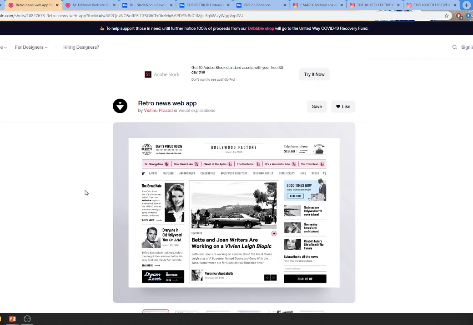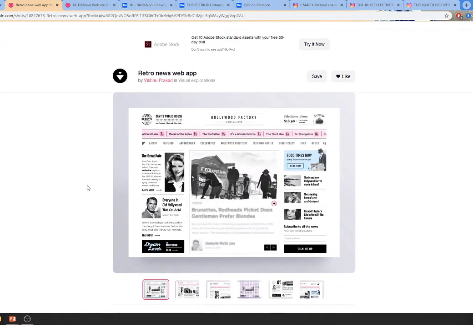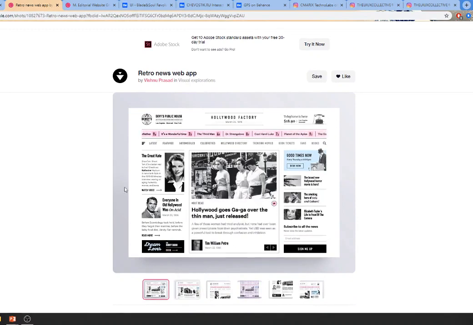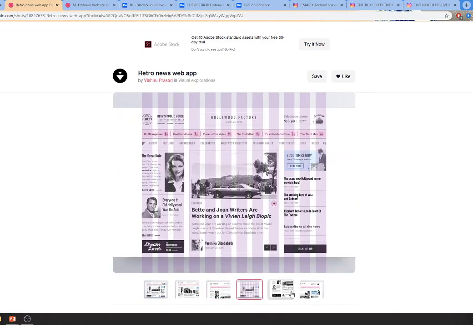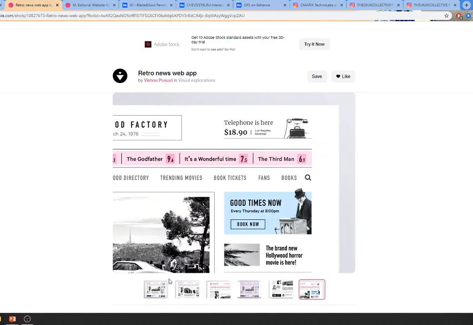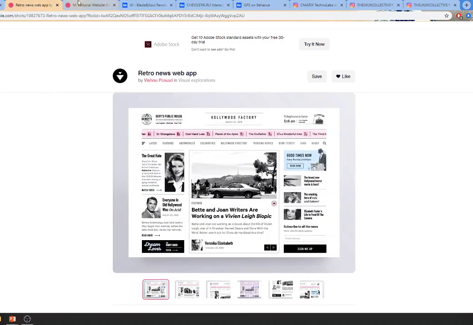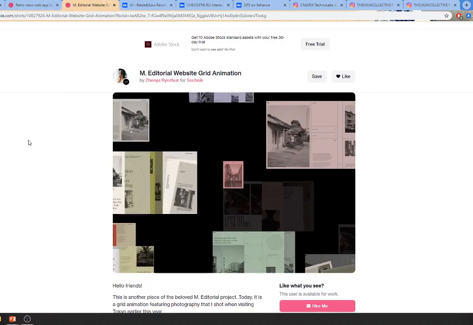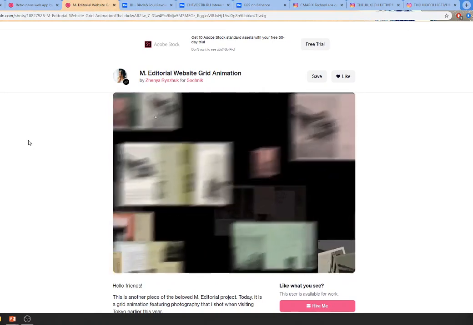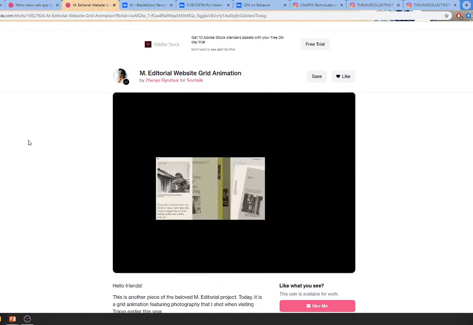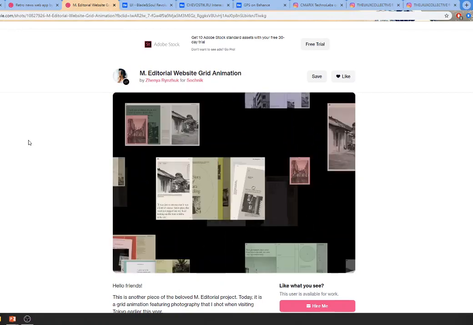Okay, let's see the second. This is a website of a newspaper. It looks like a newspaper. It's showing the interaction and the animation. It uses a grid, something like this. This is what I'm expecting from you. Again, I'm not interacting with it. It's an animation. I think it's a portfolio of some artworks.